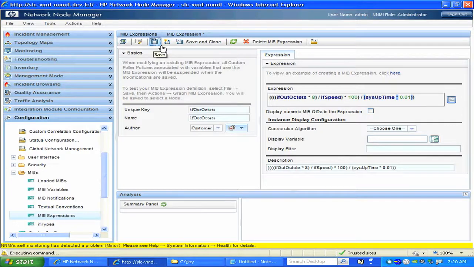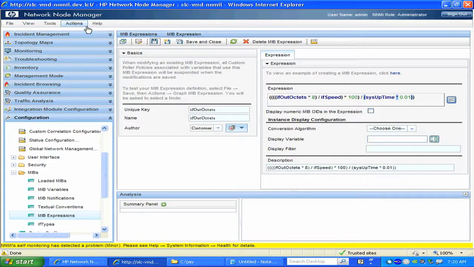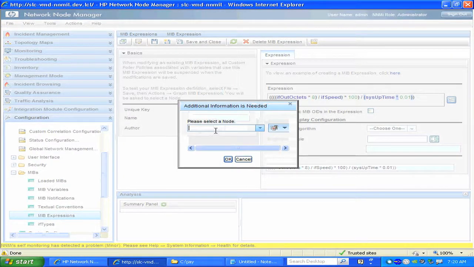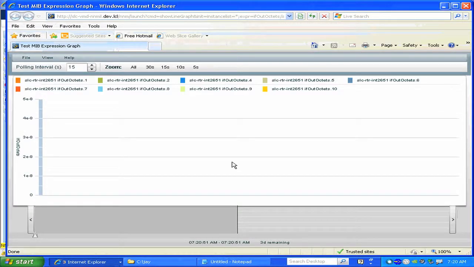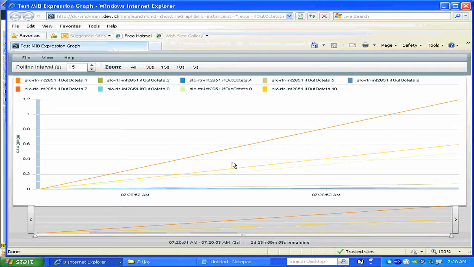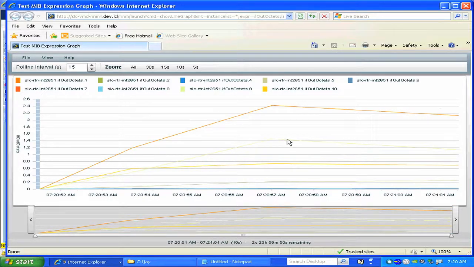So we'll go ahead and save that. And we can use NNM to do a live graph on this. We'll go to Actions, Graph MIB Expression, and then we'll choose one of our routers here that I know has some traffic across it. That launches our real-time grapher, and for this to work you have to have Adobe Flash installed. And so now we see it is measuring traffic across this interface, octets out.